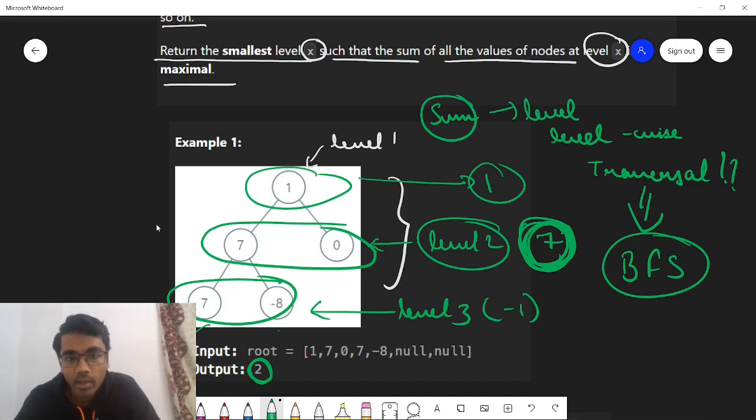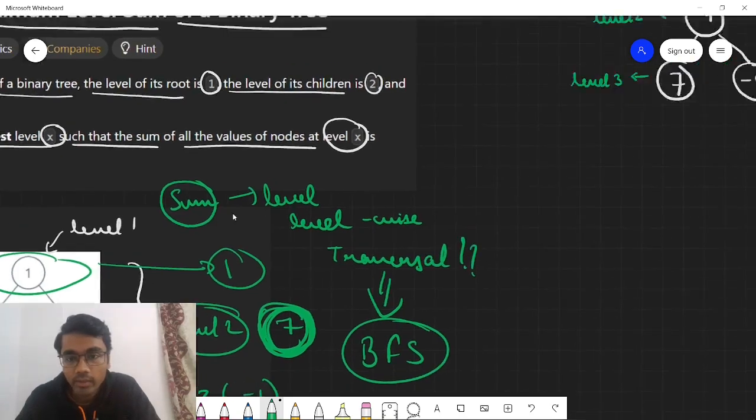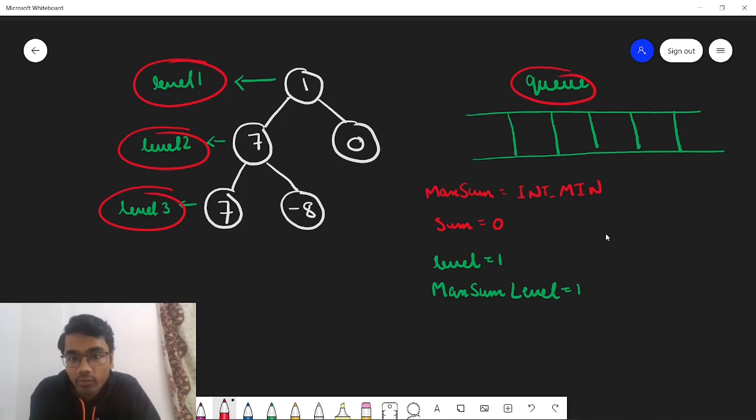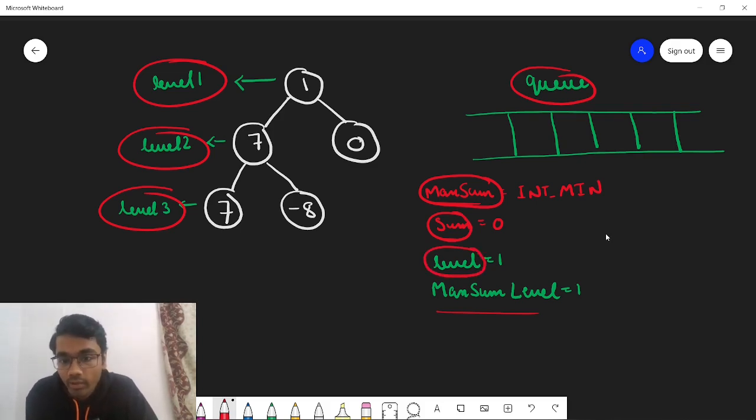So let us see with the help of the first example how we will be running the BFS and all of that. So this is the first example that I have drawn. So this is level 1, this is level 2, and this is level 3. So I have kept a queue for the BFS traversal, and I have declared 4 variables: max sum, sum, level, and max sum level. So this max sum will denote the maximum sum that we have. This sum will be the current sum at the level. This level will denote at what level we are traversing, and this max sum level will denote at what level we are getting the maximum sum.